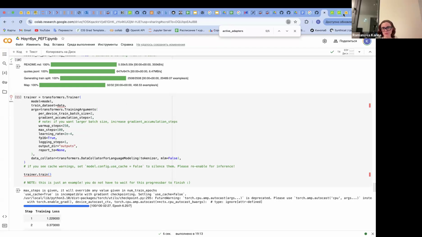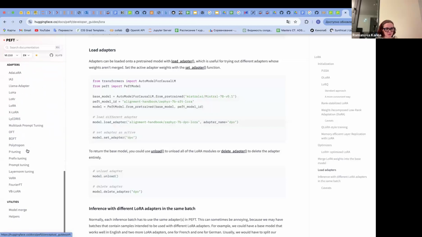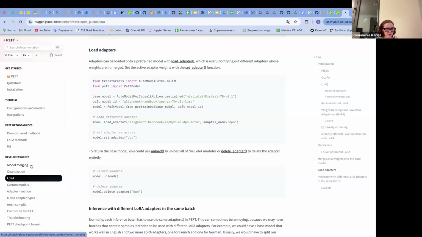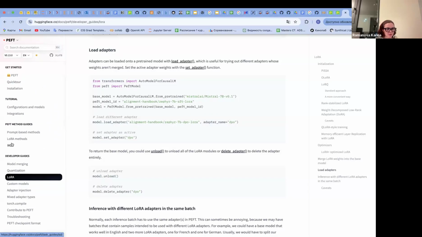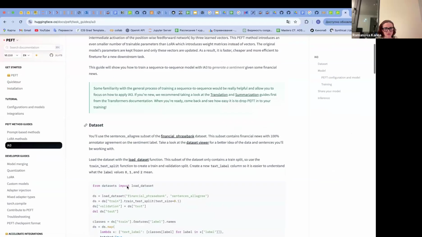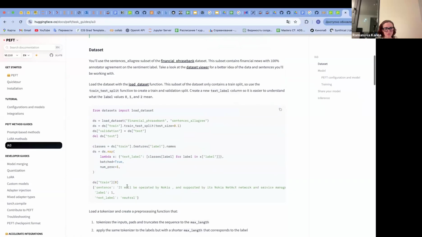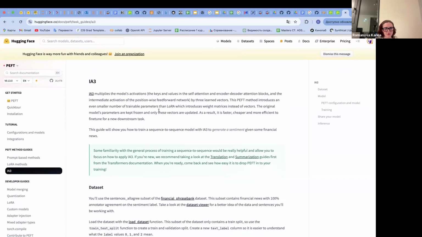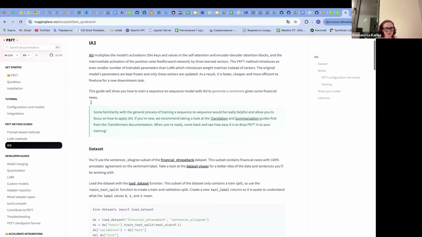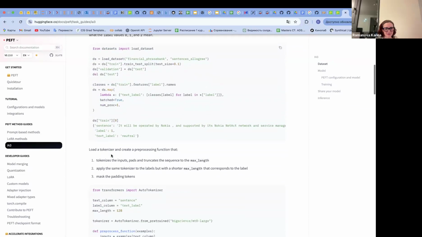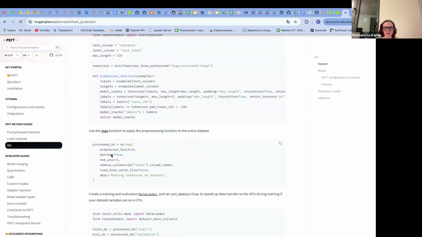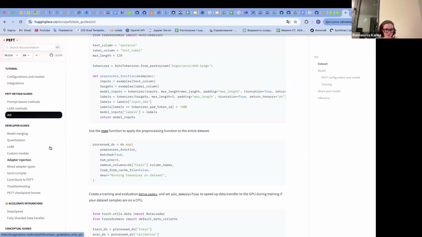But also, it's really good to explore the documentation of this library. It's really, really good, and there are some more methods that we didn't implement. Here is IA3, and you can see how it works. But I think I will have this method in the presentation.